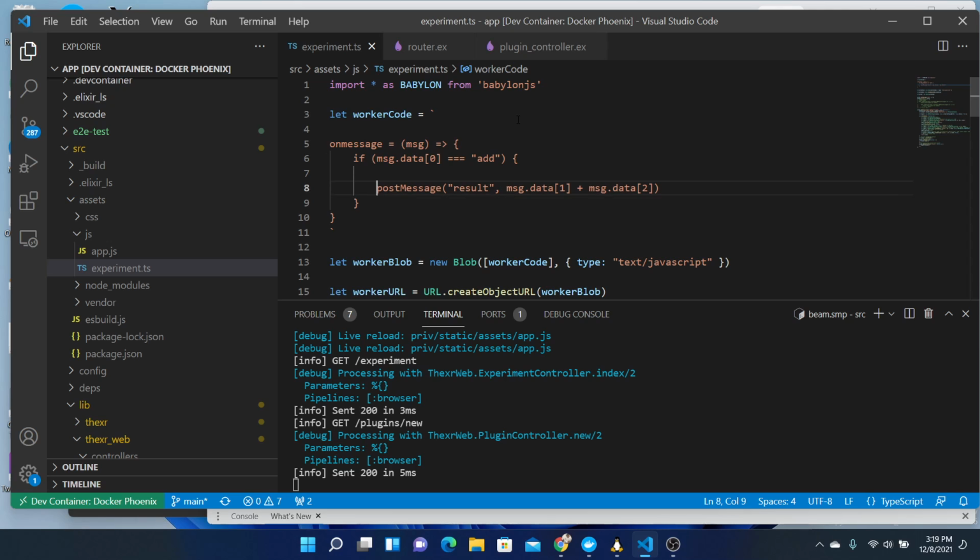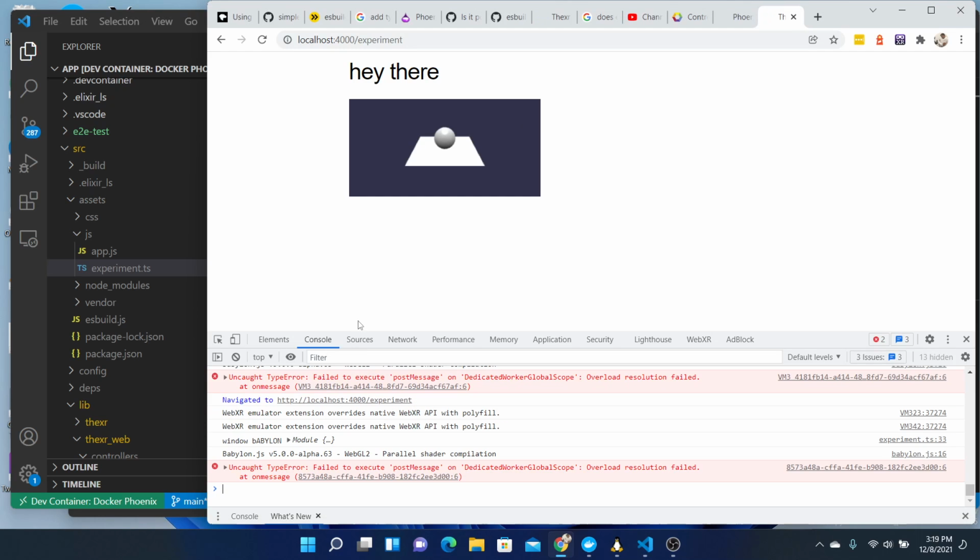Postmessage is itself. Failed to execute postMessage on dedicated worker. Overload resolution failed on message.